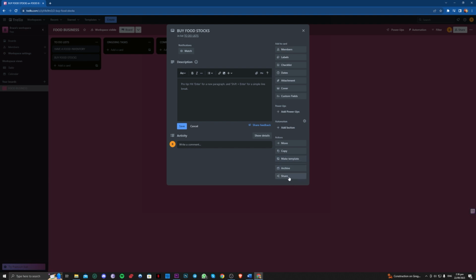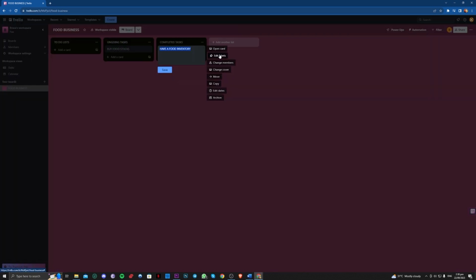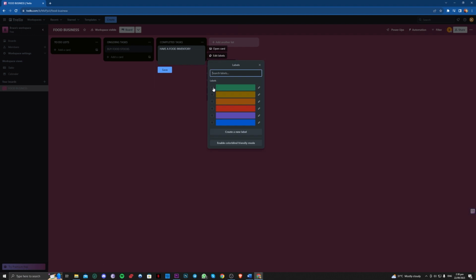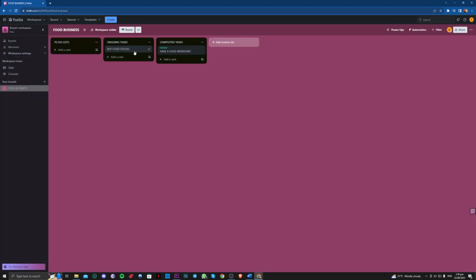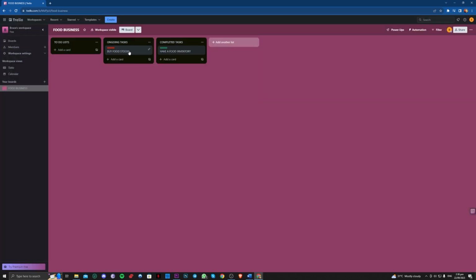Also, you can share this board so you can have your teammates view this. And for example, if you've now done this one and you want to move it to ongoing tasks, you can do so as well by dragging and dropping. And there, like that. You can also edit this one by editing the label, so you can differentiate each and every one of them.